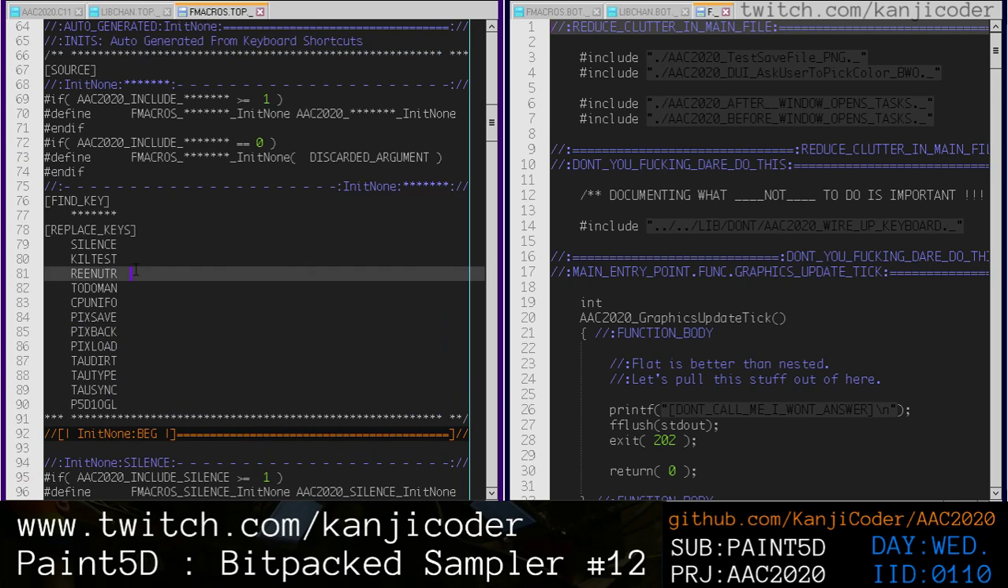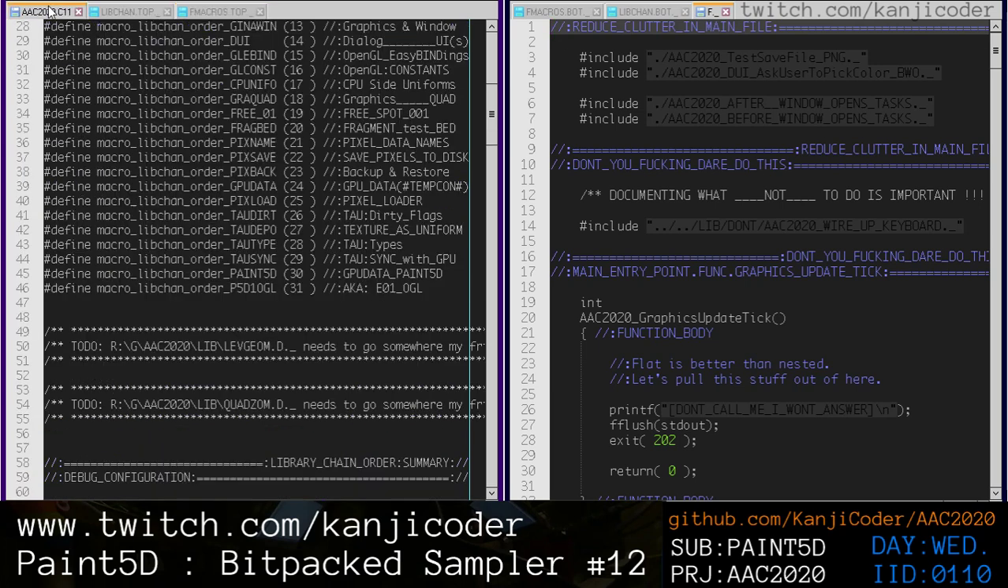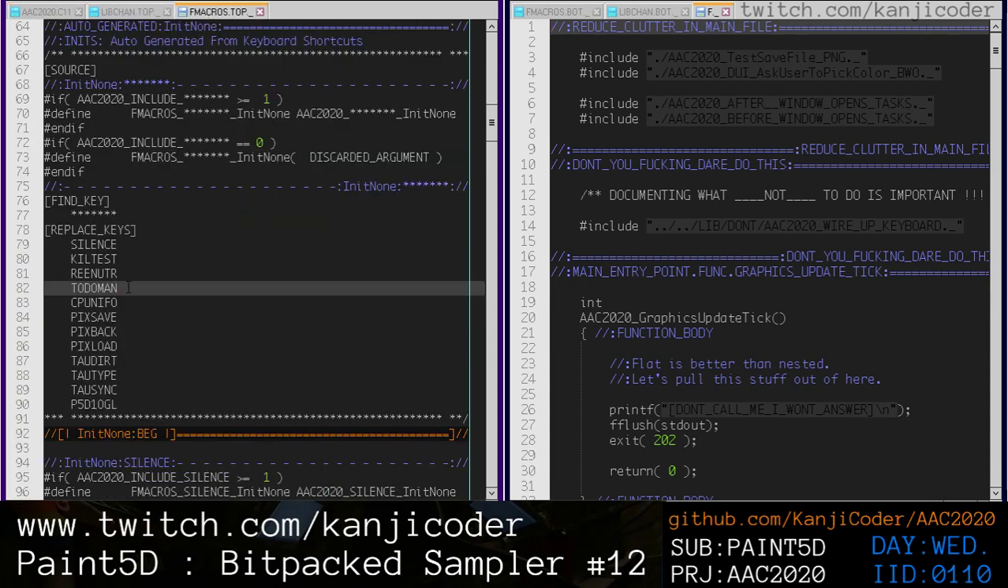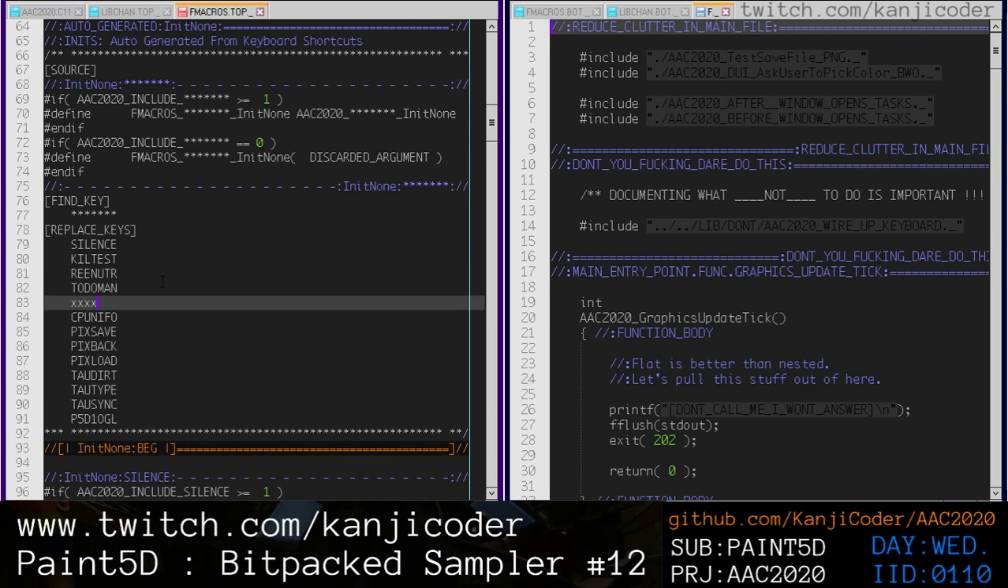So let's go here and ask, where is this relatively? It's somewhere between to-do man and CPU info. If we look at our list, we've got to-do man up here, and then CPU uniform info, where the U is shared. So it's in between these. We need to add it before CPU uniform info, but after the I keybox and to-do man and all that stuff. They both need to be added right here. Right here is where we'll add them.